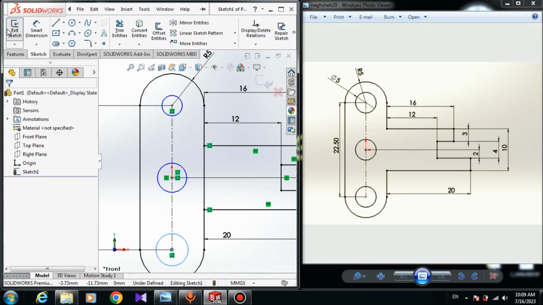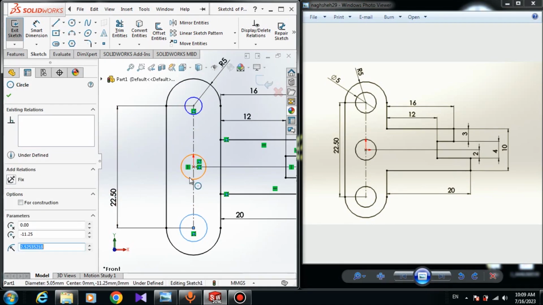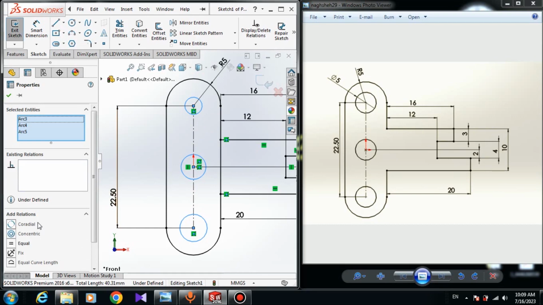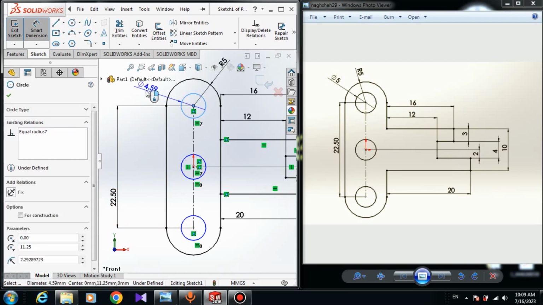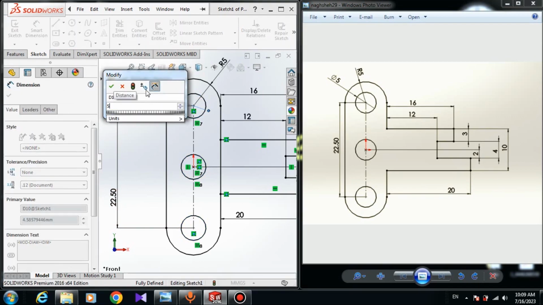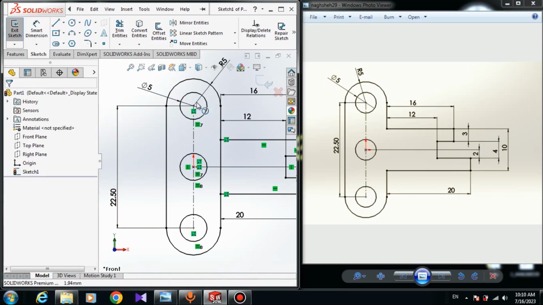And we have to give the relations. Give these three circles equal relation. Hold the control button and choose these three circles, and here in add relation give it equal relation, and here choose smart dimension and give this circle 5 millimeter dimension. All of these three circles have the same dimension.